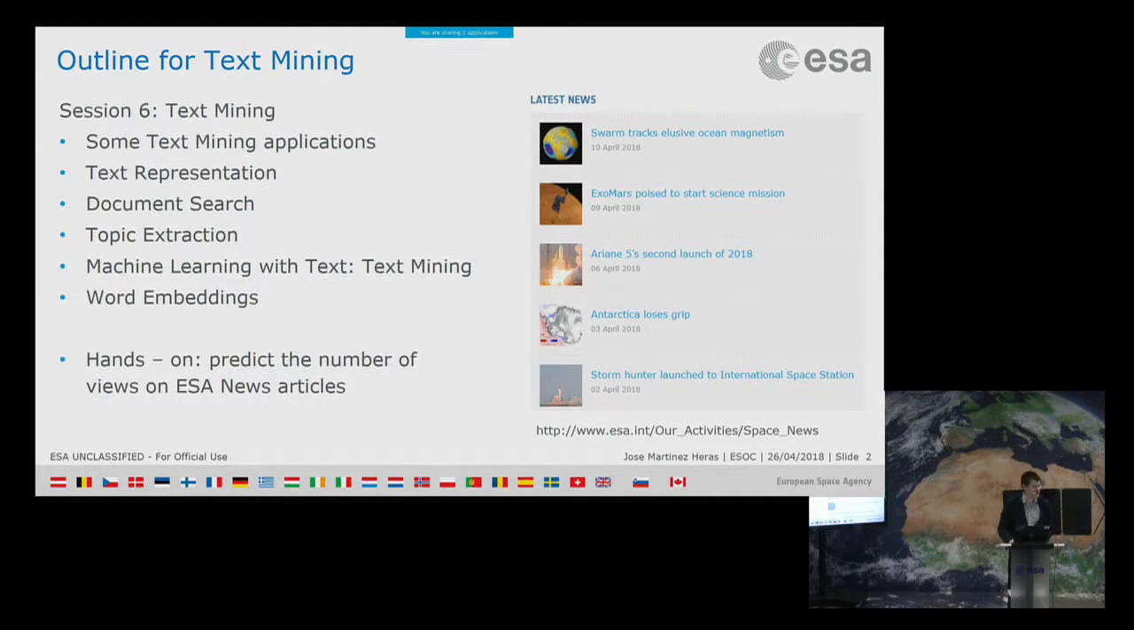For a hands-on exercise, we will predict the number of views, or let's say we will predict if an article in the ISA News internet portal will receive a high or a low number of views.